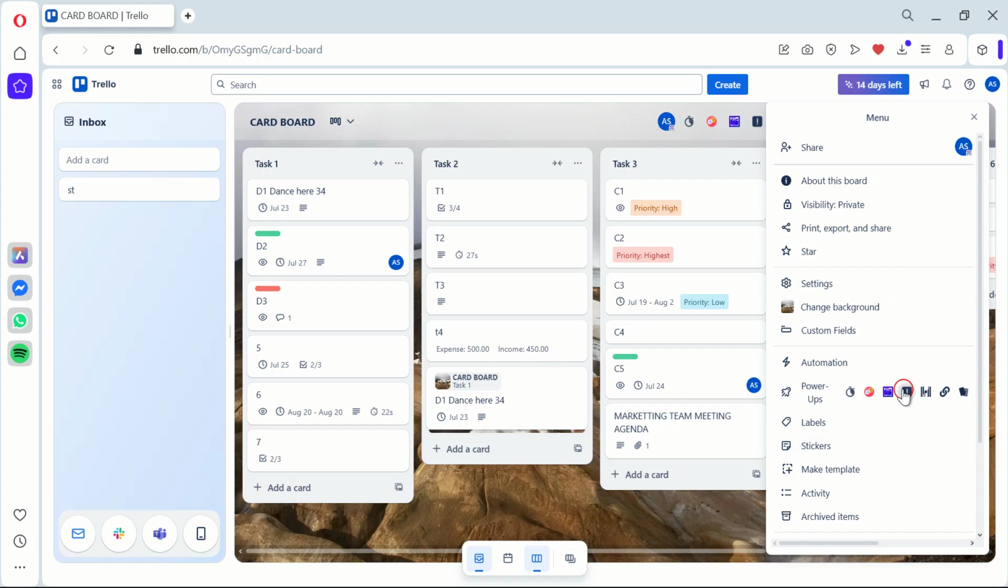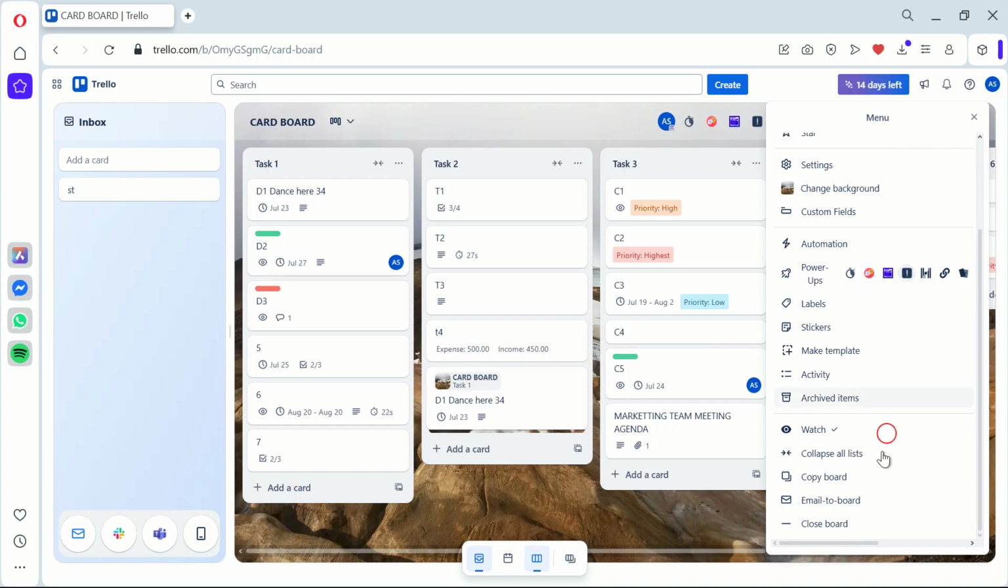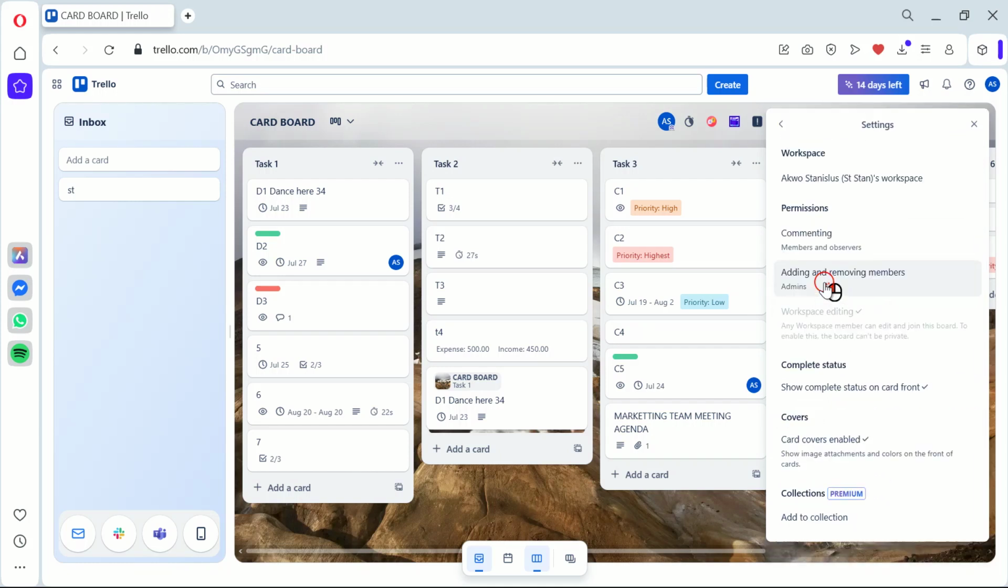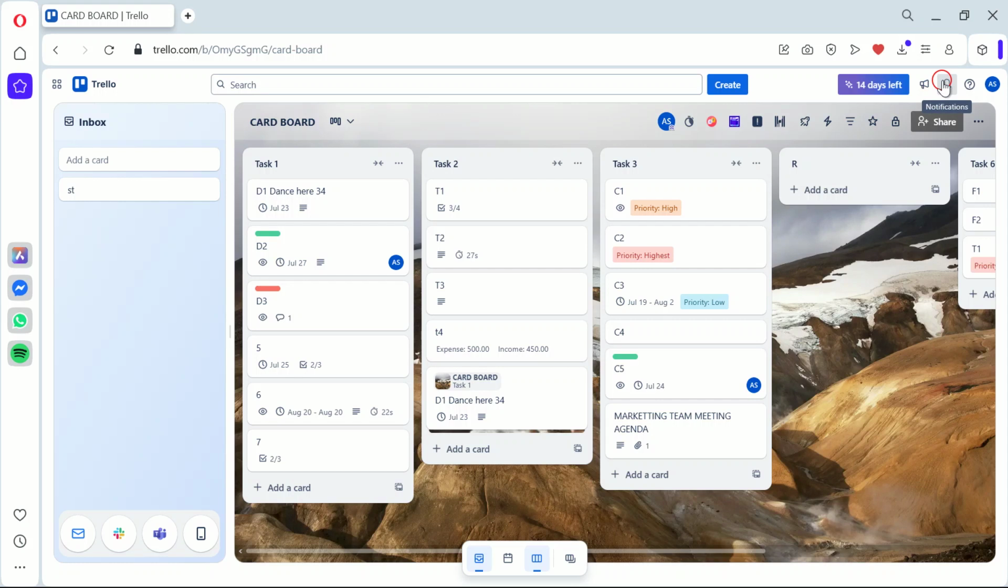Now that we've done that, locate and click on the Mute button. This will silence all notifications from that specific board. The reason we do this is to keep your Trello environment clean and focused. Now, you won't be bothered by notifications from this board, letting you concentrate on what's important.